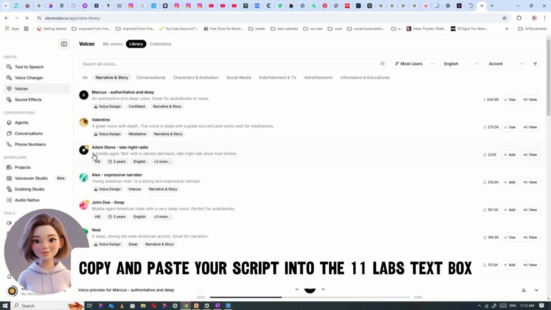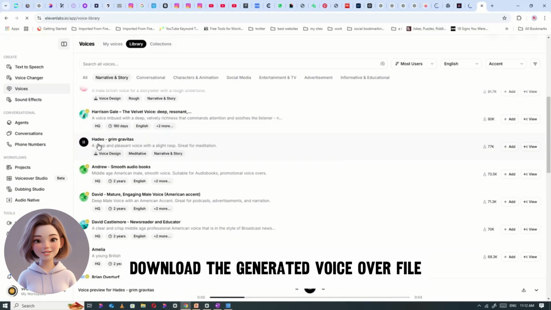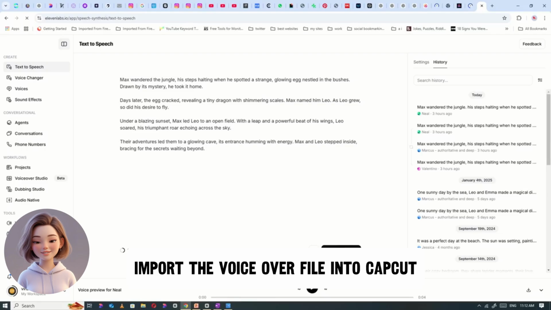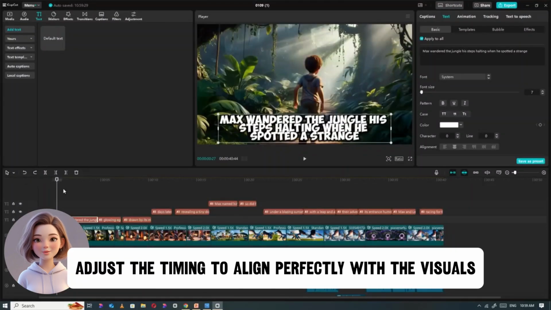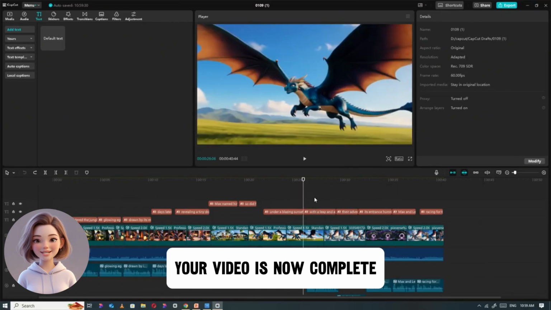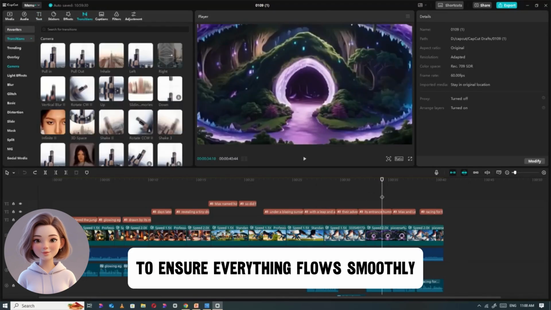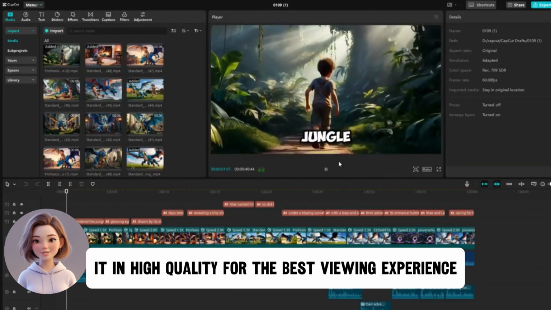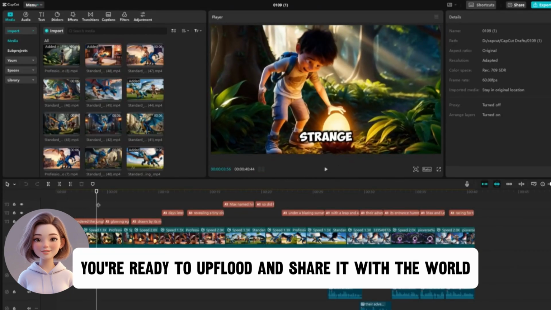Generate the voiceover: copy and paste your script into the 11 Labs text box. Download the generated voiceover file. Add the voiceover in CapCut: import the voiceover file into CapCut and sync it with your video. Adjust the timing to align perfectly with the visuals. With the voiceover added, your video is now complete and ready to captivate your audience. Review your edited video to ensure everything flows smoothly. Export it in high quality for the best viewing experience. With your video fully edited, you're ready to upload and share it with the world.